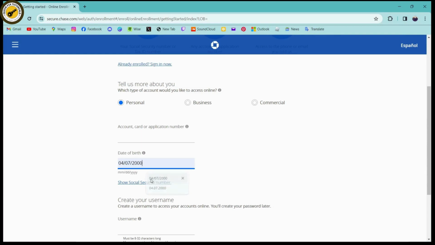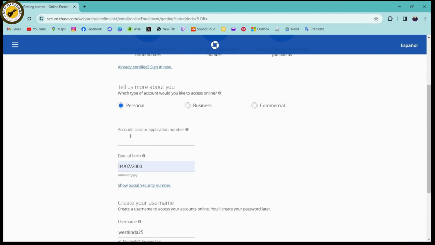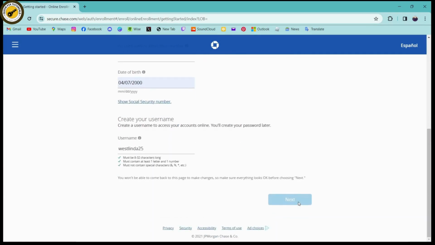Once you enter your date of birth, you need to scroll down and here you need to create your username. So create a username to access your account online. Once you enter your username and your account, card or application number and all of these numbers, you can click on next, which is here on the bottom right.